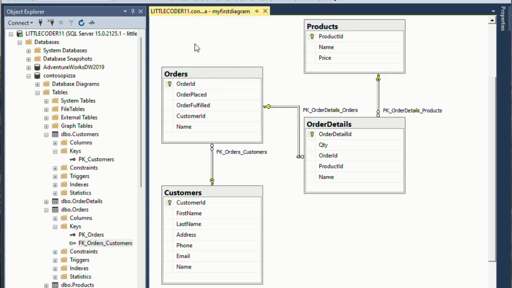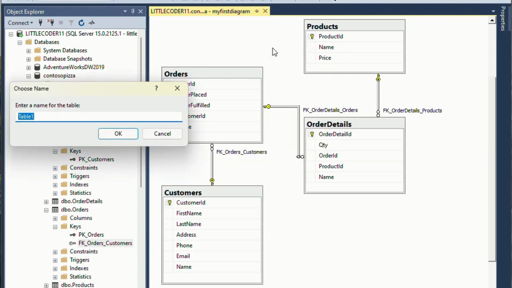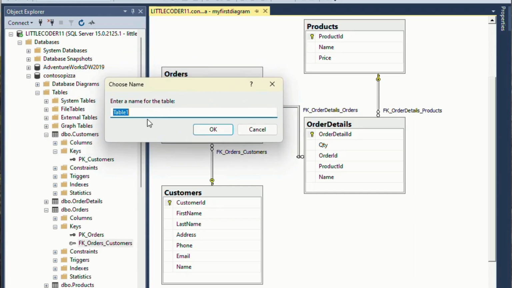Now, let's create a new table. Right-click anywhere in the database diagram. Let's give a name to our new table. I recommend to use a noun in its plural form as a convention. Here we'll name our table Suppliers. Click OK.